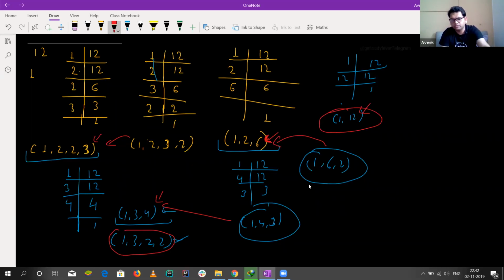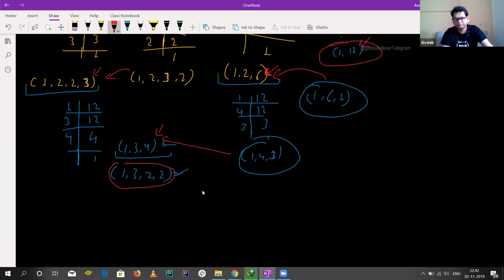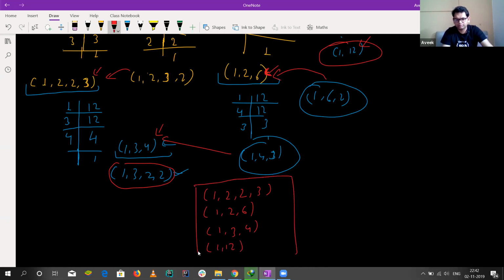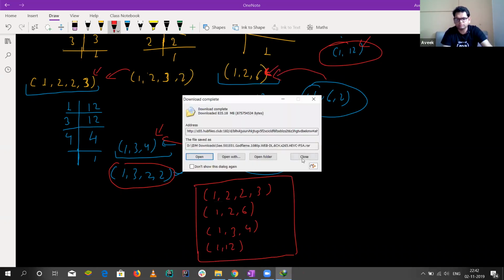So what are the unique factors that we have? The unique factors that we have are 1, 2, 2, 3; 1, 2, 6; 1, 3, 4; and 1, 12. This is the output. This should be the output according to the question. Is it understood, Anurag, that this should be the output according to the question?